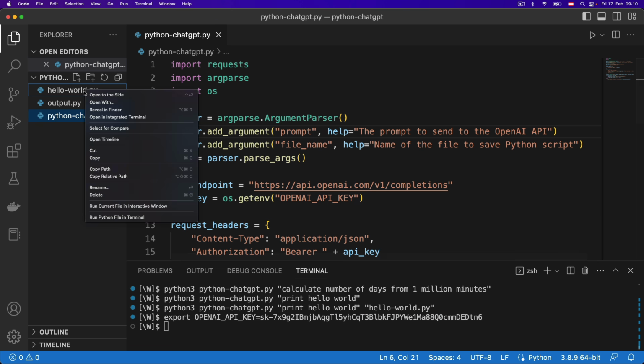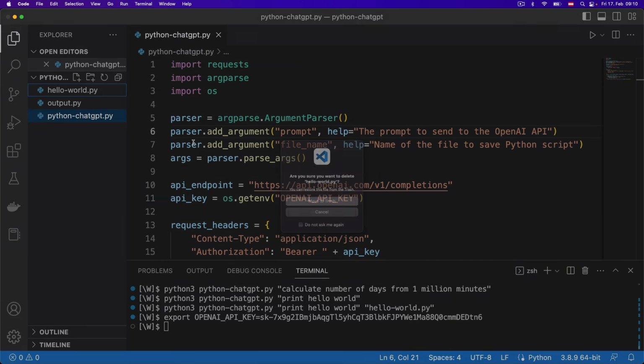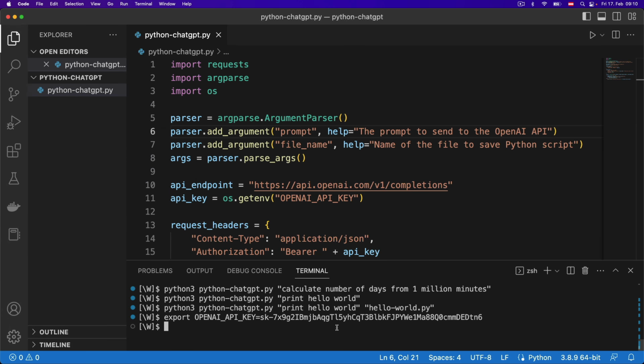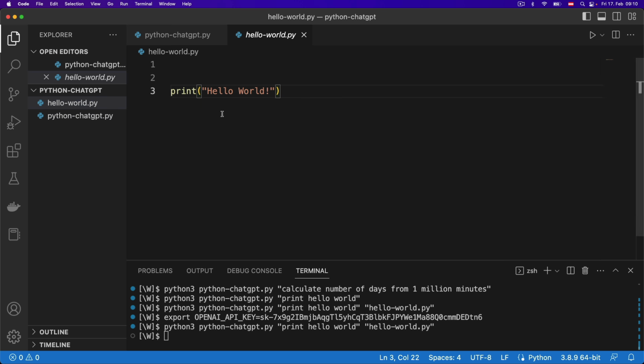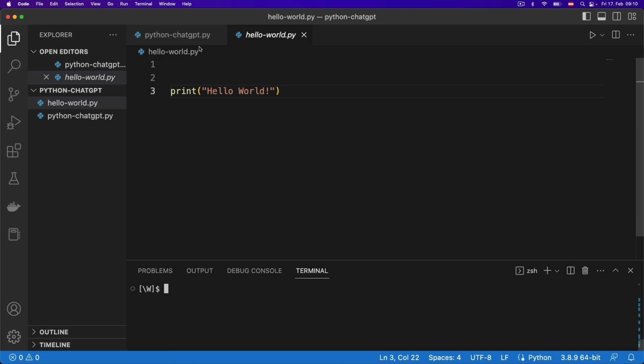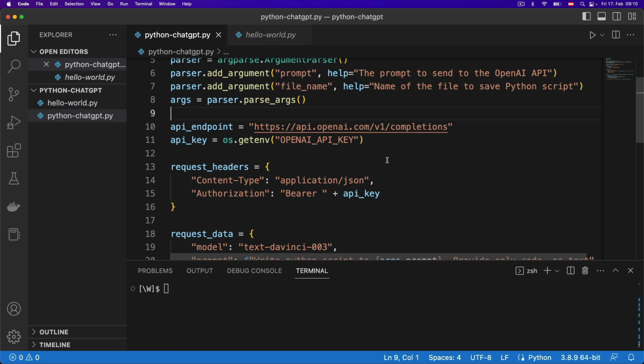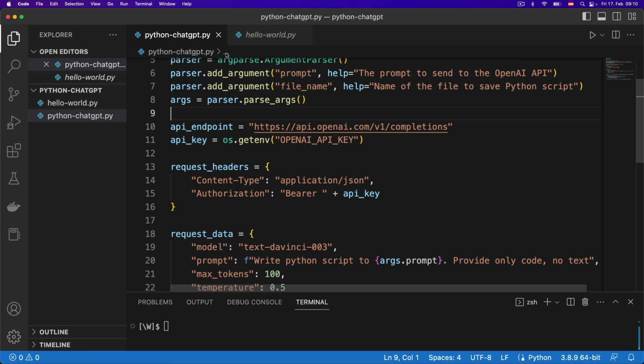So that was our final optimization. Let's actually delete those and execute our script again. And there you go. We have our result, and we're not exposing our API key in the code. And with this, our Python ChatGPT script is done and ready to produce other Python automation scripts.